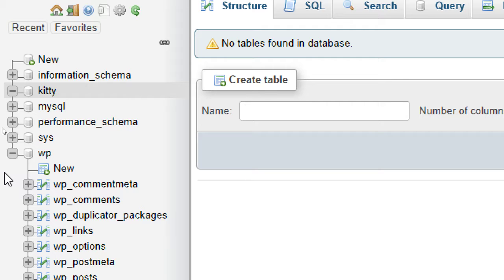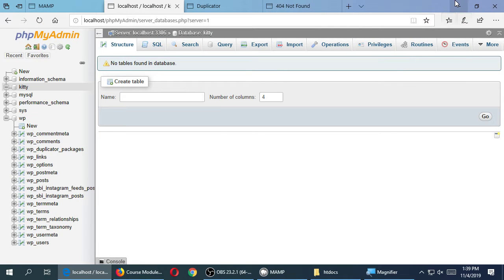Just out of curiosity, this database that was empty a moment ago, after we tried to run this duplicator, it filled it with the stuff of our website. It's kind of a broken website, but this database now has stuff. This one we just created right now, Kitty, is empty. So next we need the site.